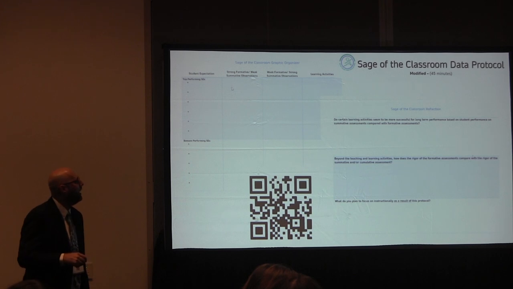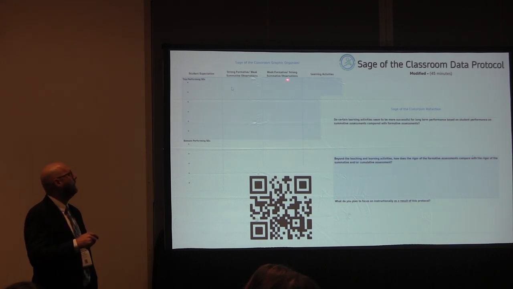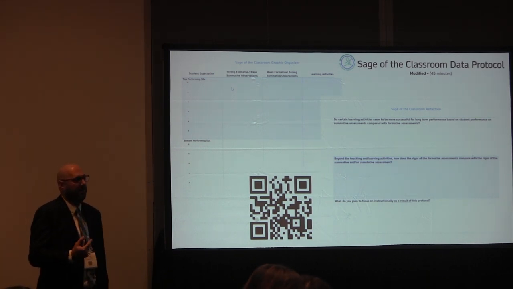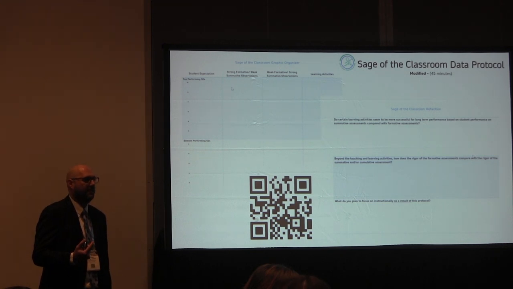Because ideally, I want a combination of these two. You know, in the top performing SEs, I want to know those learning activities where my students were able to grasp the content and retain the content. And the learning activities down here, in the bottom performing SEs, those are the ones that I probably want to avoid. Because they weren't effective. They just weren't effective.